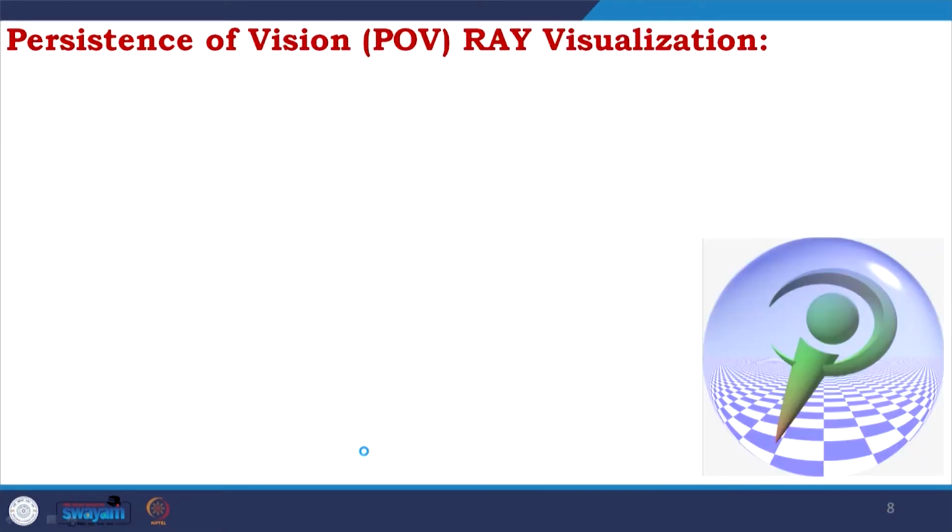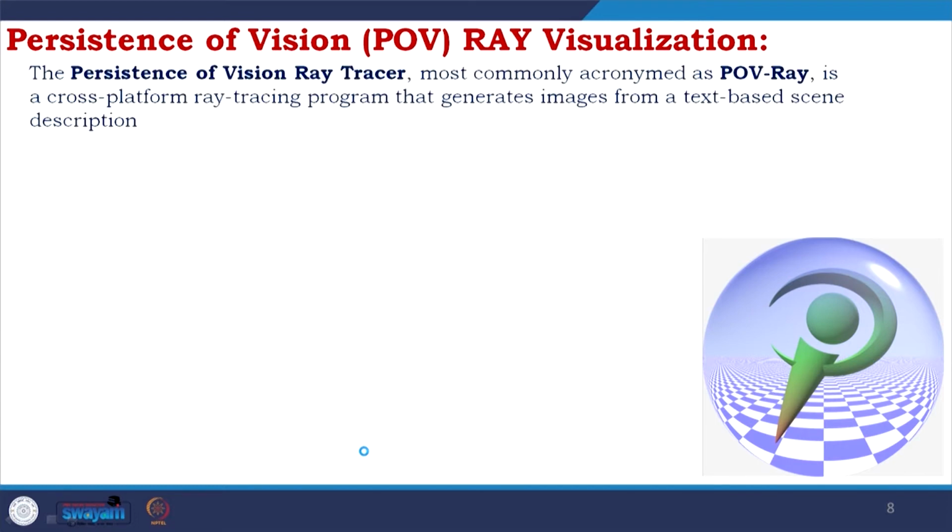Coming to Persistence of Vision, or POV-Ray visualization. You could see the image to understand what POV-Ray visualization is. The Persistence of Vision ray tracer, most commonly acronymed as POV-Ray, is a cross-platform ray tracing program that generates images from a text-based scene description. So, it is not applicable exclusively to biological macromolecules, it is applicable to any image formation where ray tracing is involved to make it high resolution.